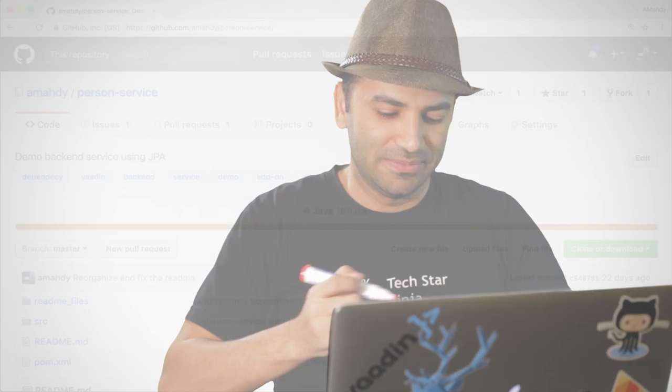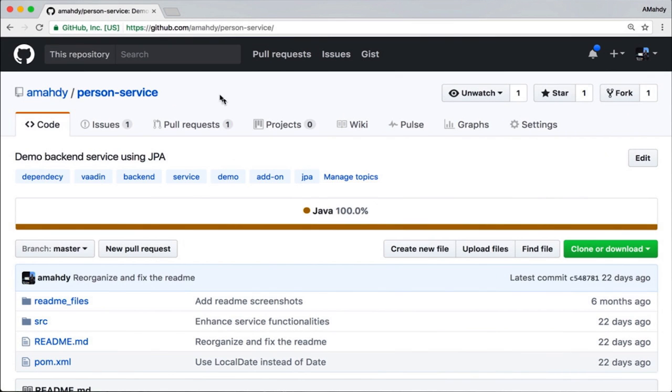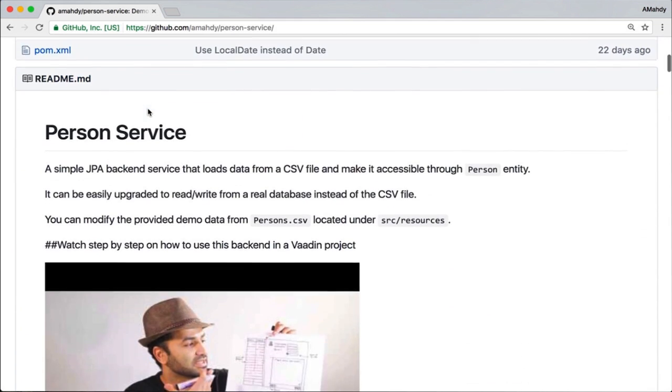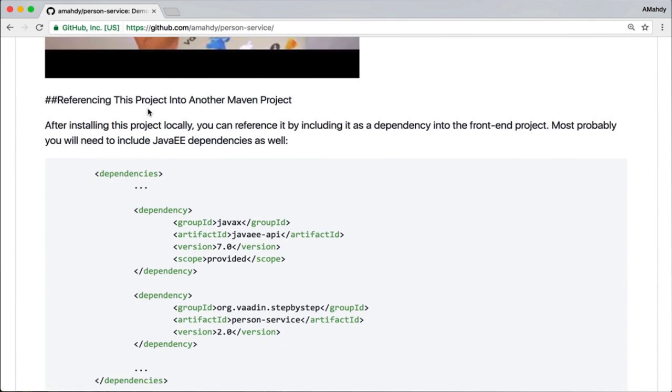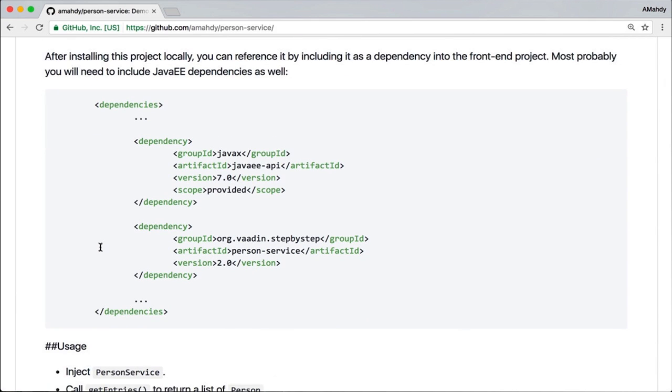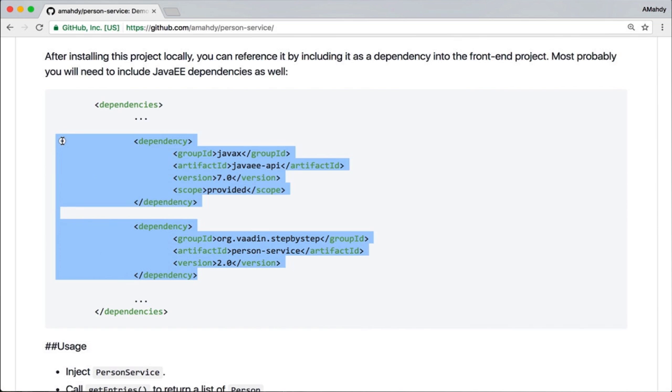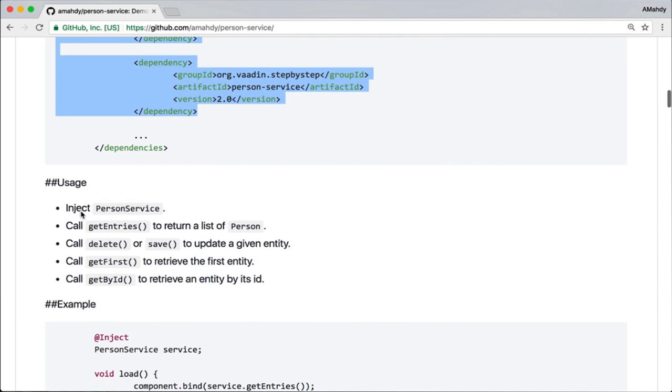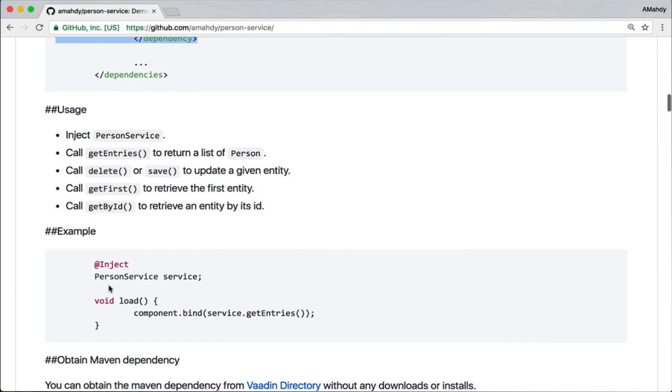So let's get started. I'll be using this simple backend service for serving my persons to the applications that I will create. As you can see on the GitHub project, there is explanation on how to include it as a Maven dependency, as well as usage APIs and Java example code on how to inject it inside your project.